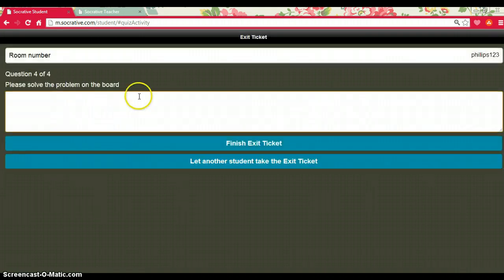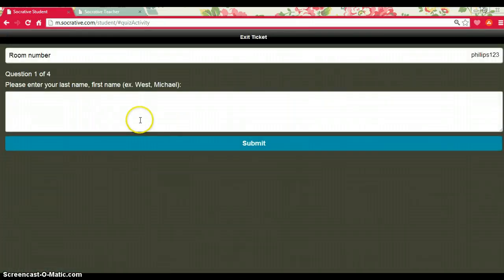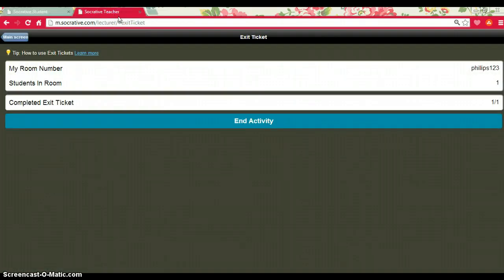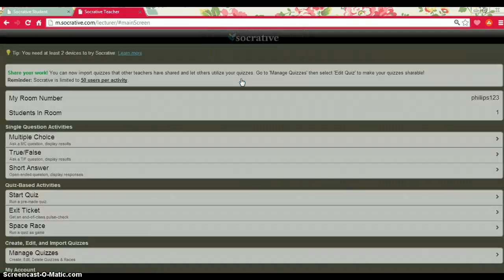And then please solve a problem on the board. You put one thing on the board for them to solve or a question to answer, and then they will solve it. And then maybe you only have one set of Kindles or one set of iPads per group. So then they say, let another student take the exit ticket, and they pass it to the next student. So then that student can complete it. And then once you're finished with that, you can hit end activity. And again, you can email or download your report.